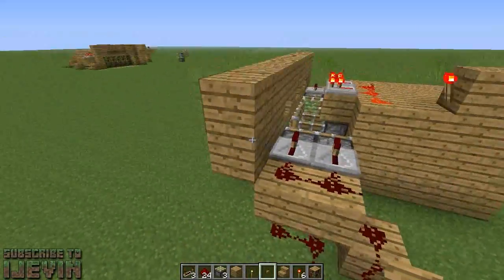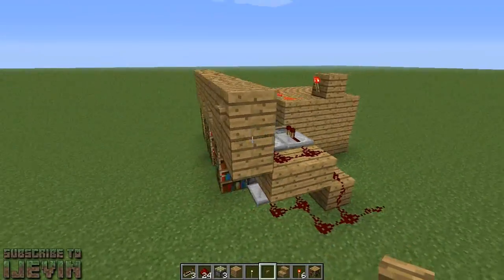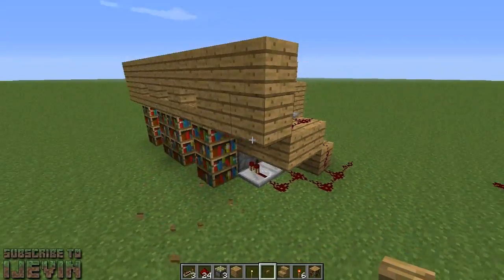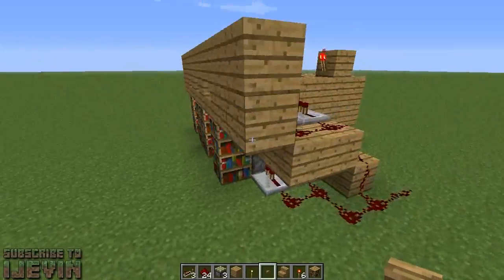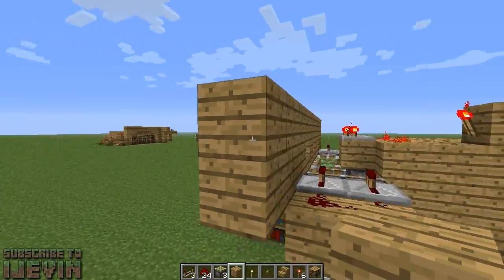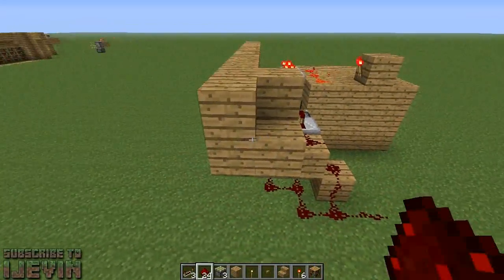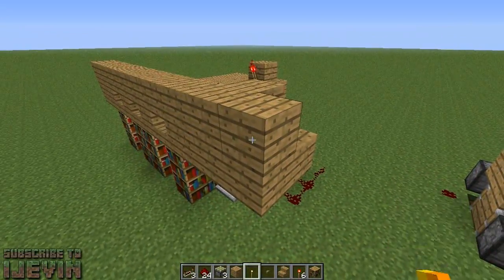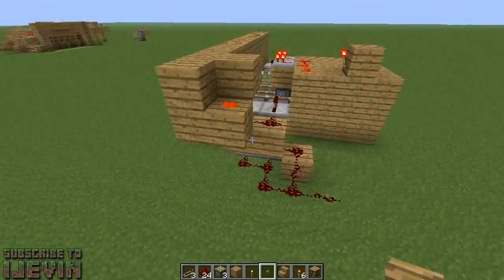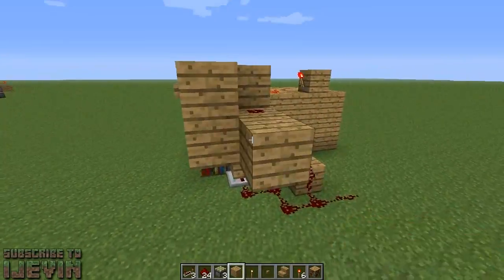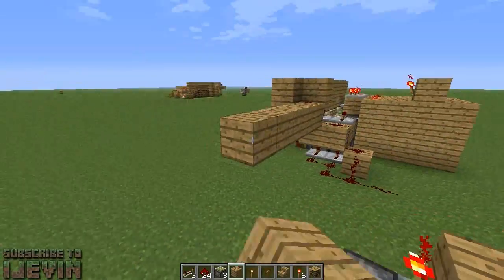So I still think that's going to be a problem. Yeah. Alright, because I'm pretty sure that my bookshelves were actually like 10 long in my video. So what you can do is just put a block right here, put your redstone here, put your button here. Good to go. Let's run this to this.